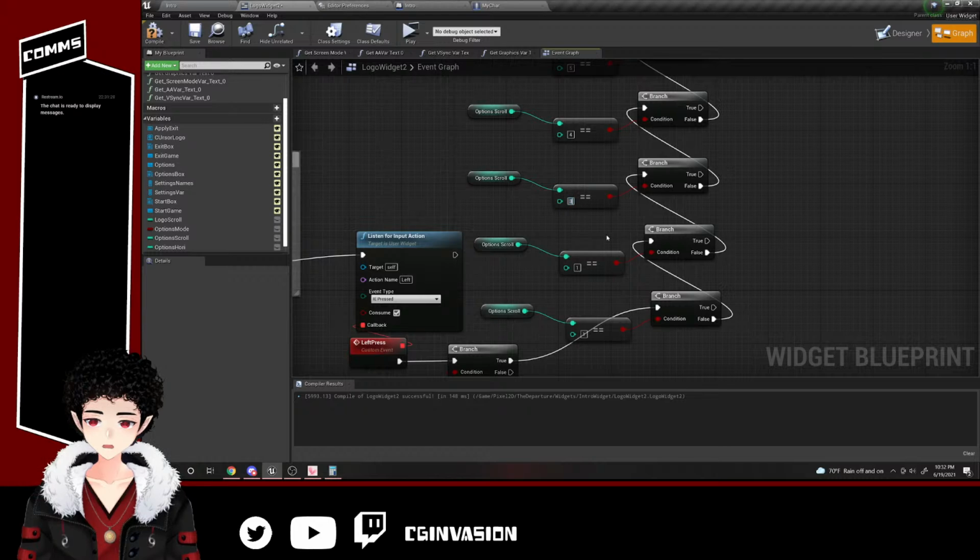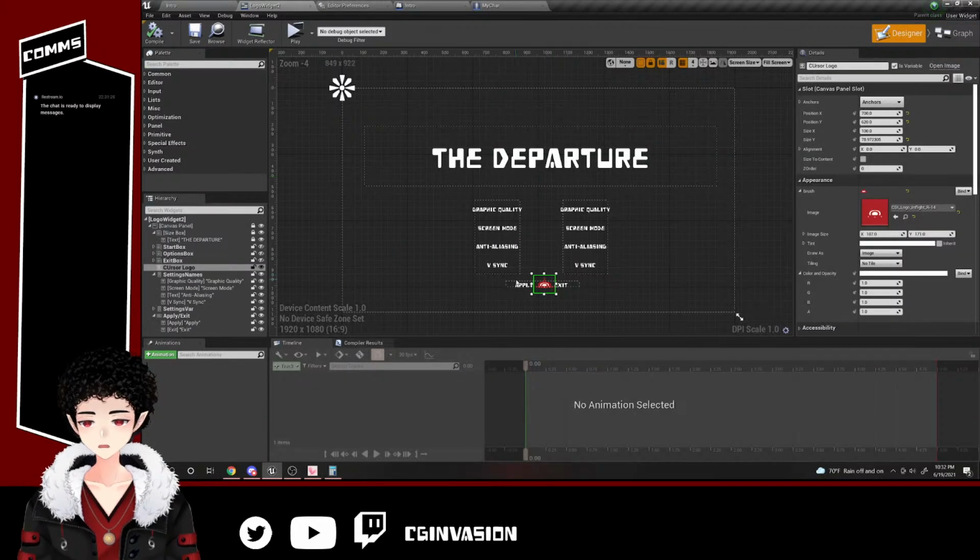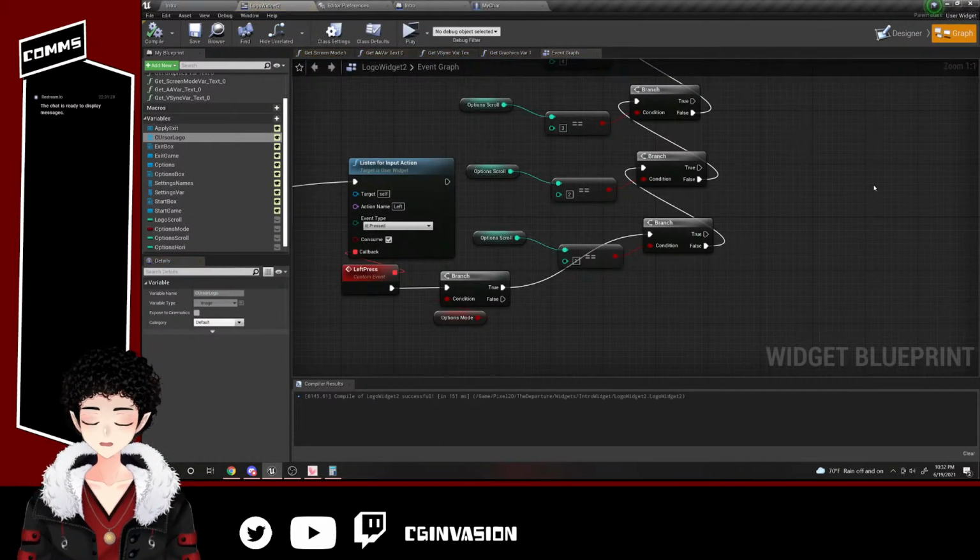5, 4, 3, 2. I'm going to test this with an easier to mess with setting, the anti-aliasing. That's on 3. So we're going to work on 3 first, actually.